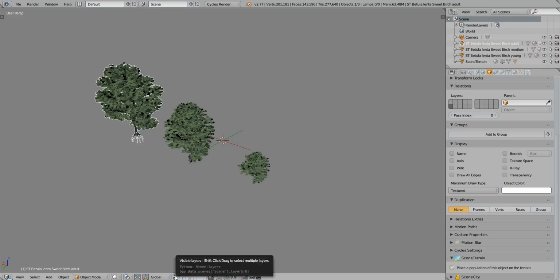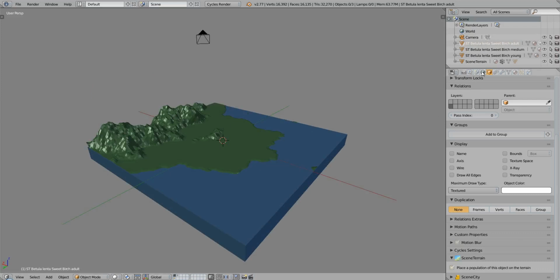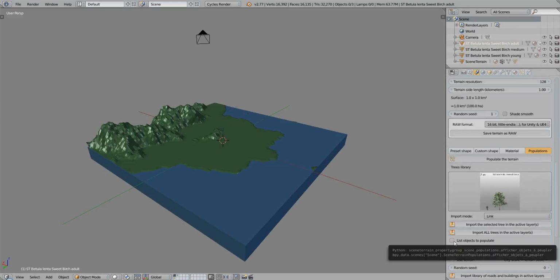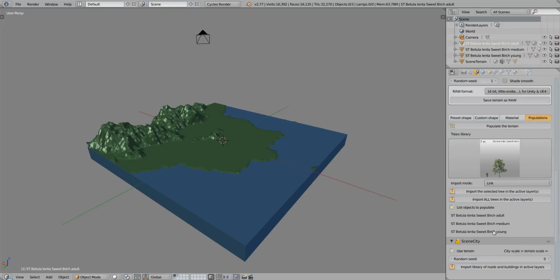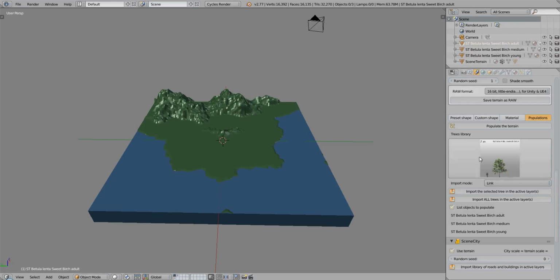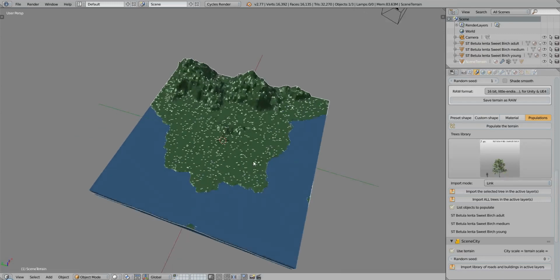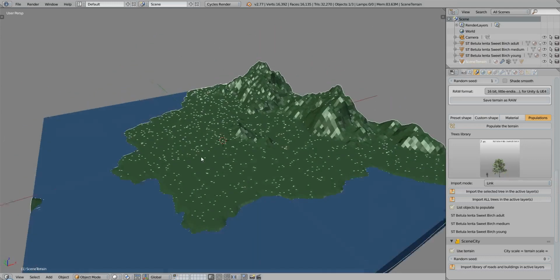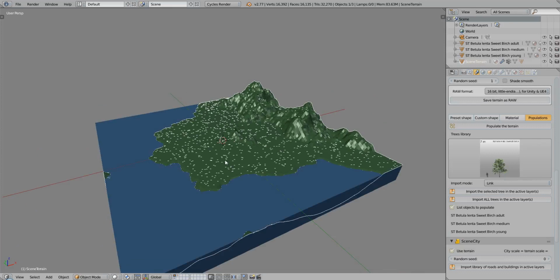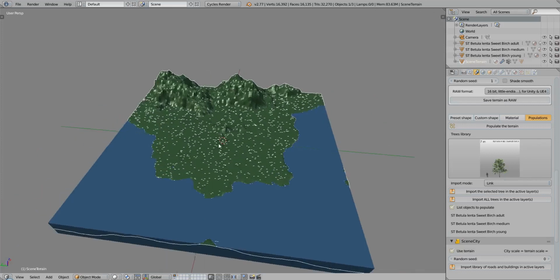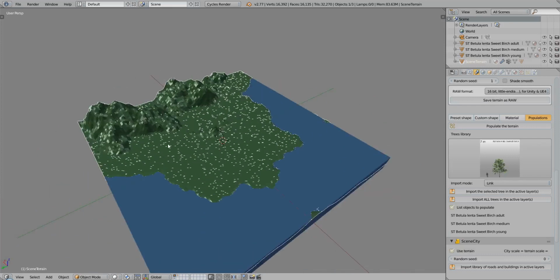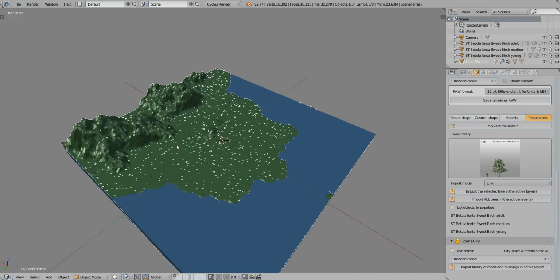Now if I go back to our terrain layer and to the SceneTerrain options, and I enable this checkbox to list the objects to populate, I should see the 3 trees listed here. That means the next time I click on the populate terrain button, these objects will be taken into account and they will populate the terrain. So I do it now. And there it is. The small dots here represent the trees. The trees are not directly drawn into the viewport because that would take too much CPU power and it would be slow to draw.